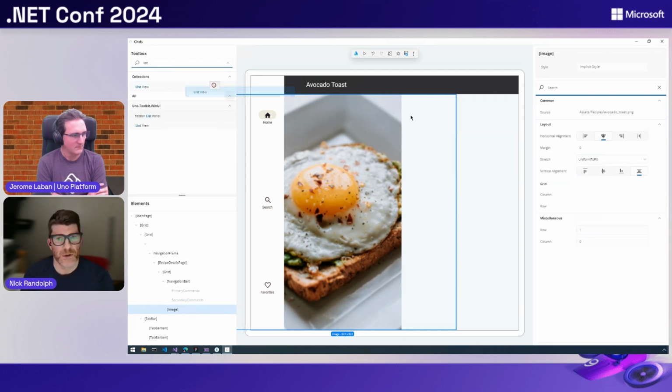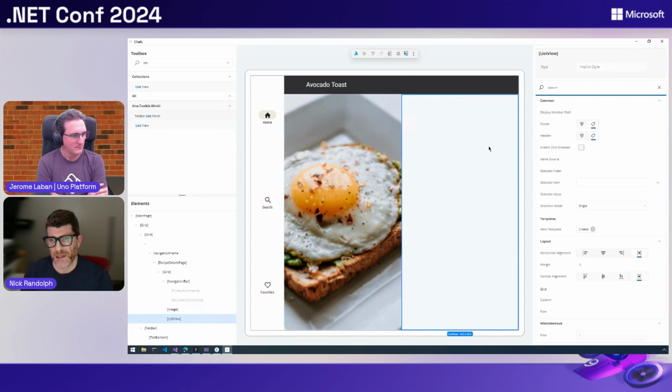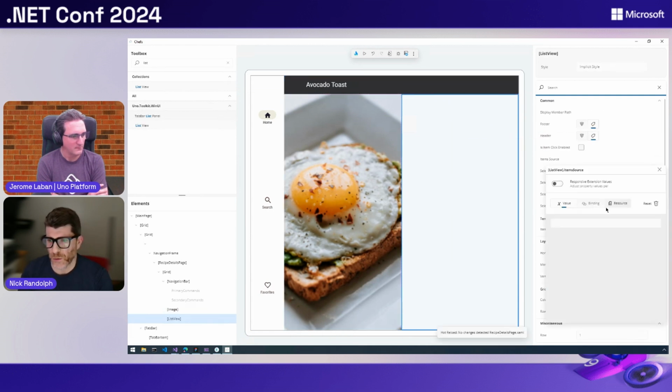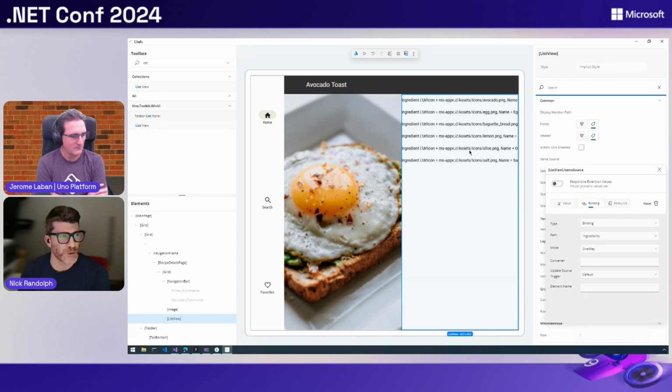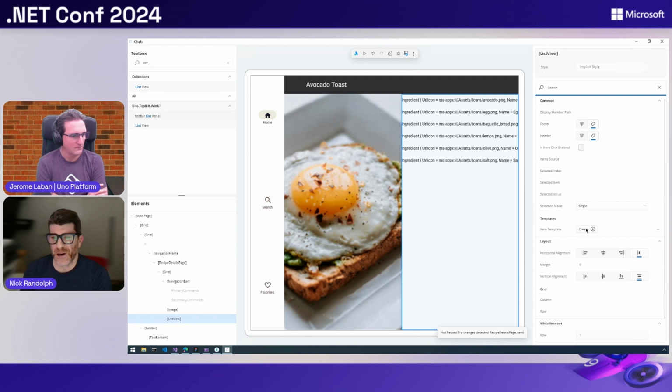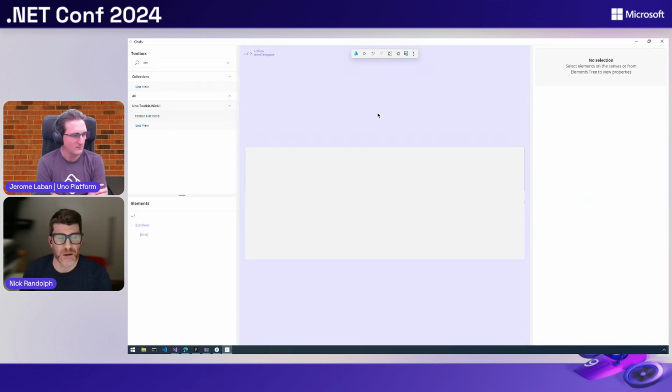Now we need our ingredients list. So let me just grab the list view here, and I'll drop that into the right-hand side here. And we'll go and set the item source, again, using our data binding explorer to drill down into here, and we've got our ingredients list. Now this presents in the usual two-string fashion, and of course that's not great. So let's go and create an item template for this. So this is our item template or data template editor.